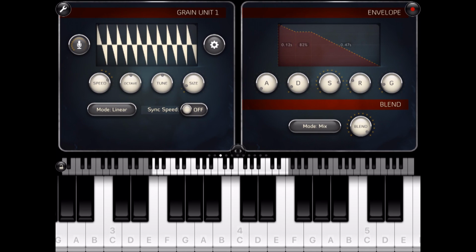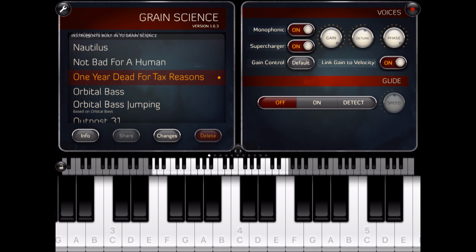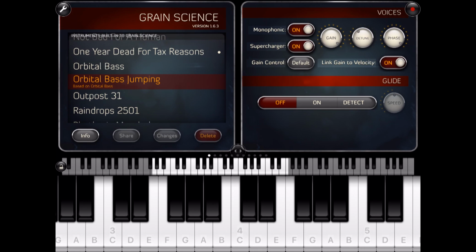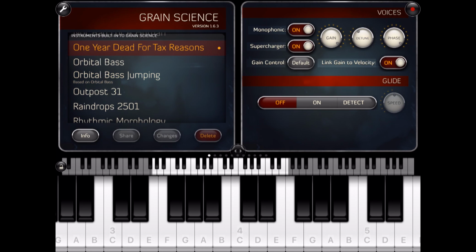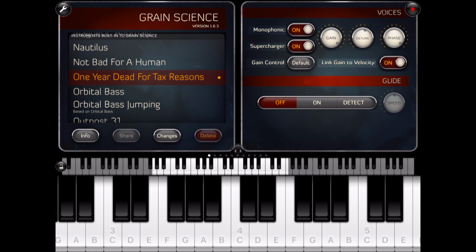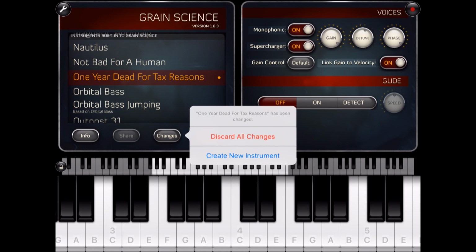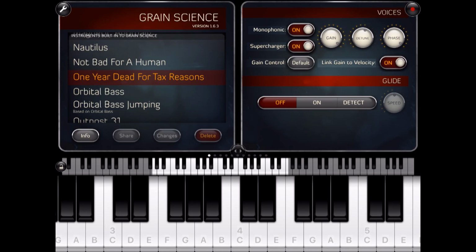We can scroll over, change some different parameters. Now when we go back, we'll see a dot here indicating that it's been changed. If we move to a different preset, our changes still stay here in our original preset. We can choose at this point to either keep those changes and create a new instrument, so our original preset is saved, we create a new preset, or we can discard those and go back to our original preset.